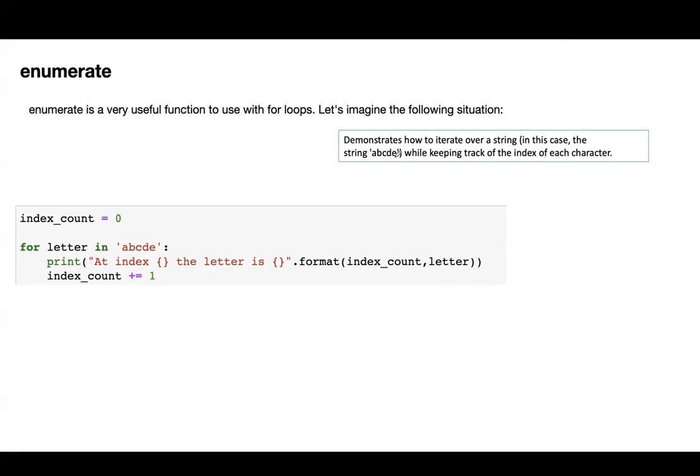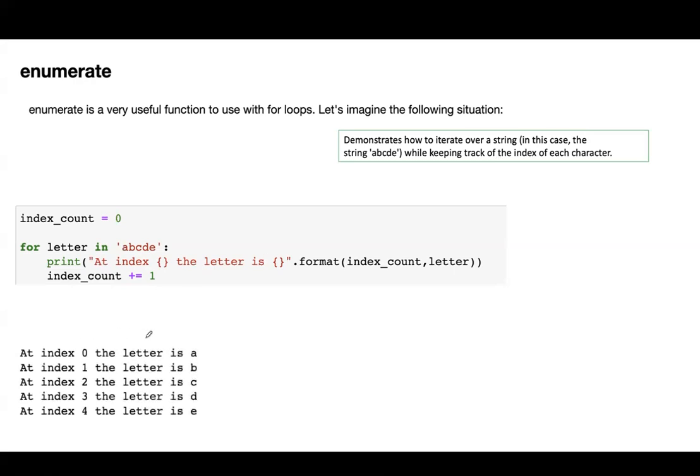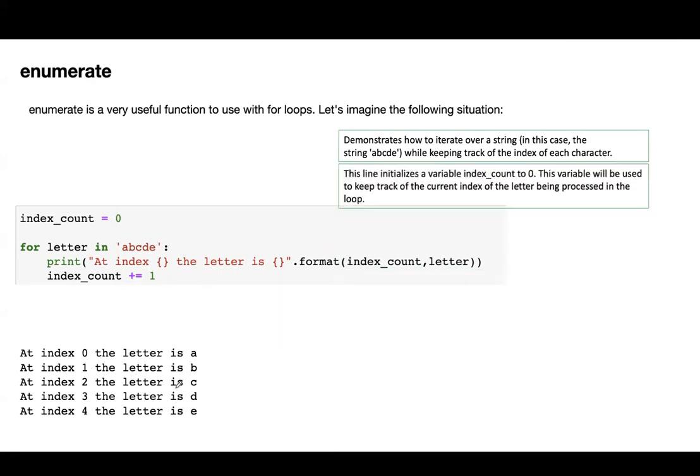In this case, our string is A, B, C, D, E, while keeping track of the index of each character. So this is the output of this code. At index 0, you have letter A. At index 1, you have letter B, and so on. Let's break it down into smaller pieces. This line of code basically initializes a variable index count to be 0. This variable will be used to keep track of the current index.